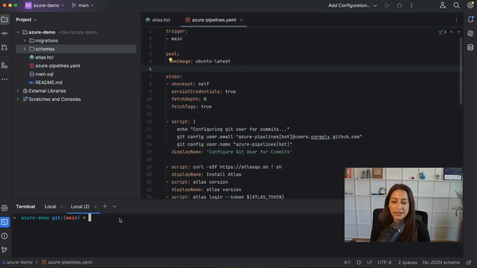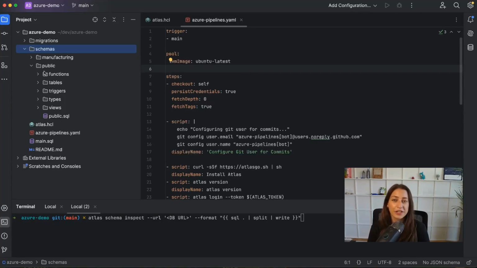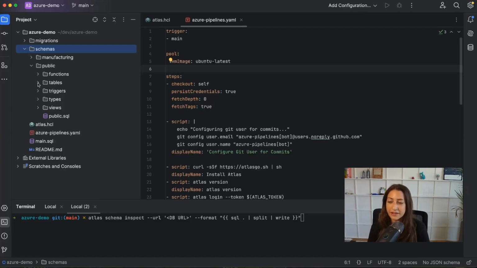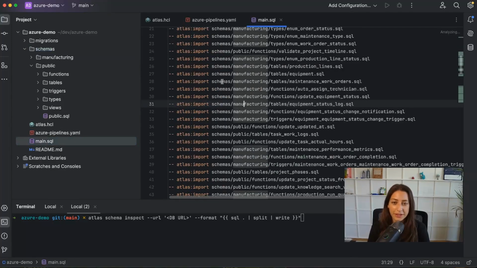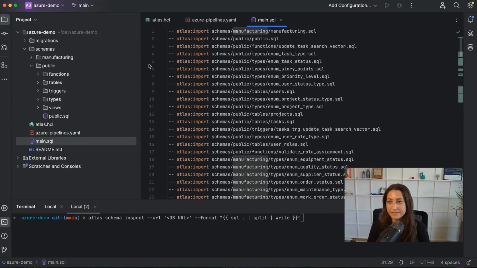The first thing we'll want is to inspect our database and have it stored locally as code. So we'll do this by running an Atlas schema inspect command that looks something like this with your database URL. And the split and write commands do the following. They store the schema in the schema's directory with a different directory for each individual schema. And within each schema, there is a folder for each object type, and then a file for each individual object. Then all of these files are imported into a main.sql file, and this becomes our schema definition.